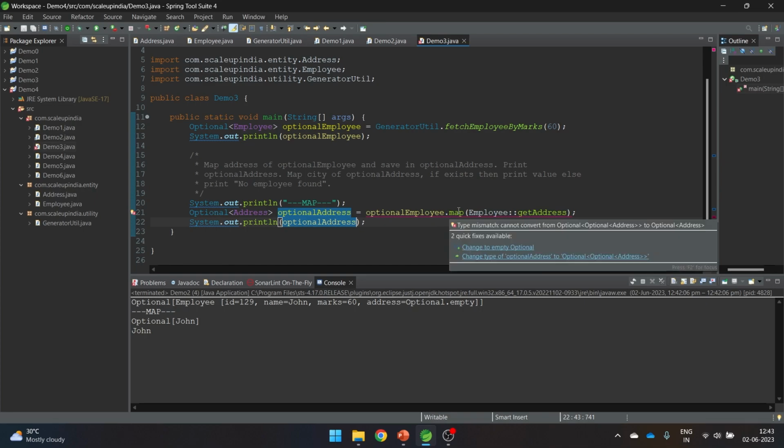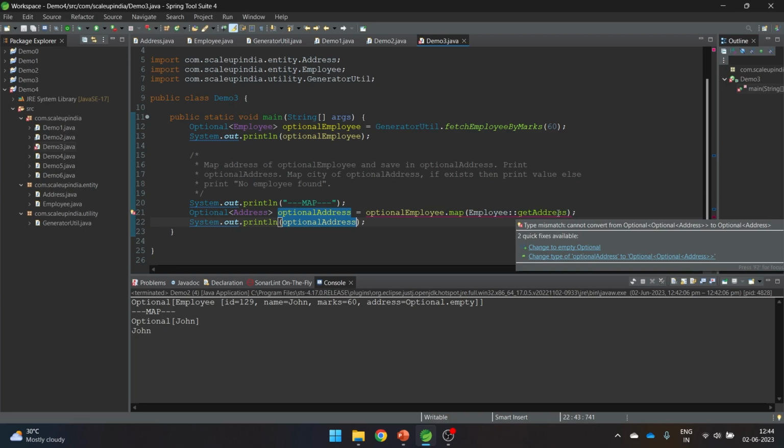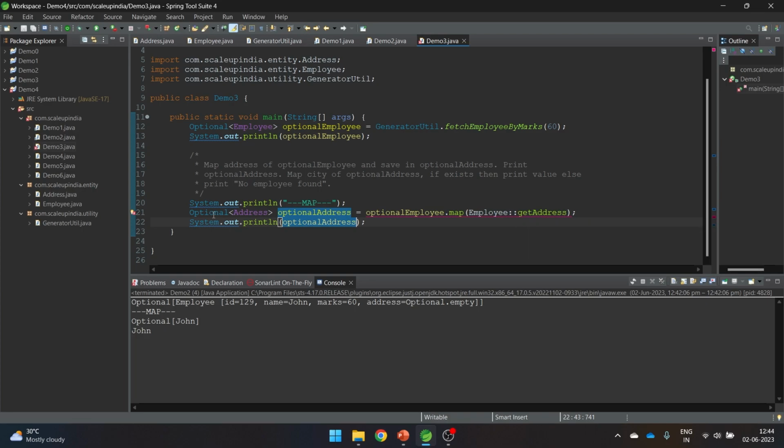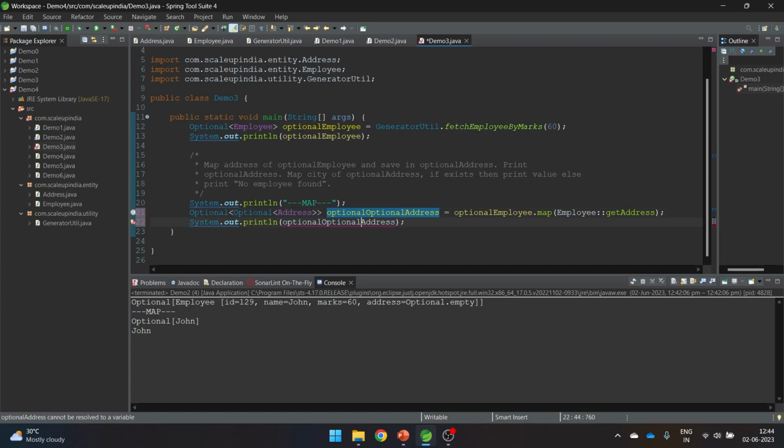But the problem is it's not saving. Why? Because here it says cannot convert from optional of optional address. Okay, yeah, that was fine. If you remember, we were not getting address here. We were getting optional of address. So the output cannot be optional of address. Output is optional, and then we were having one more as optional, something like this. So this was the case, and for that purpose let me here also call it optional of optional address. So this is the one.